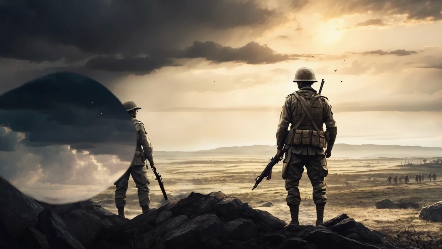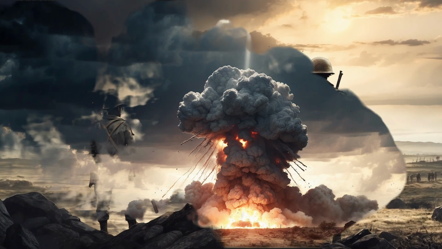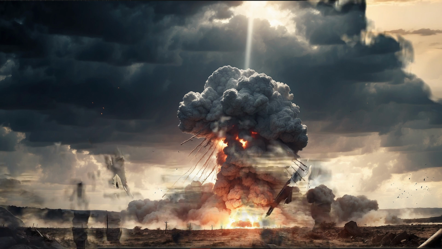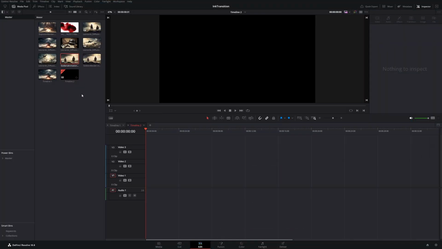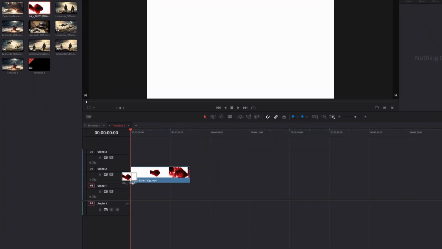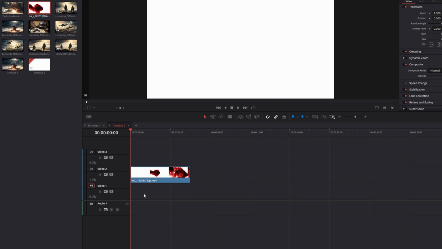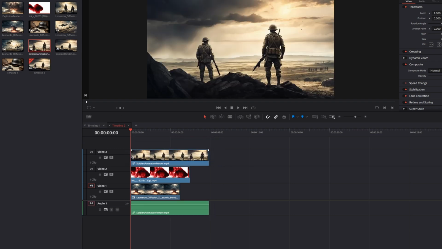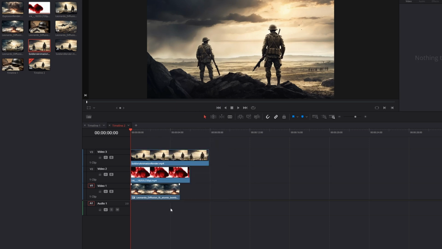In this tutorial, I will show you how you can create this ink transition effect in DaVinci Resolve. Open your media pool and drag in your ink clip. Leave space for another video layer down below so we can drag in our background clip. And on top of the ink clip, we will drag our foreground clip. I will delete the sound of the foreground clip because we don't need it.